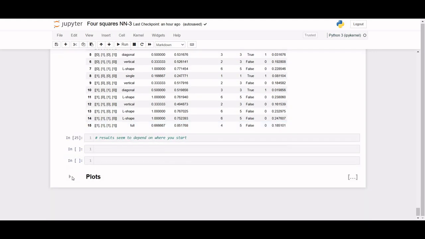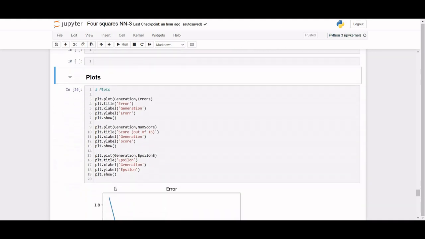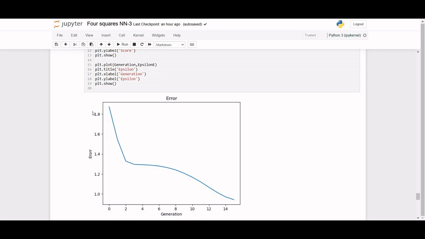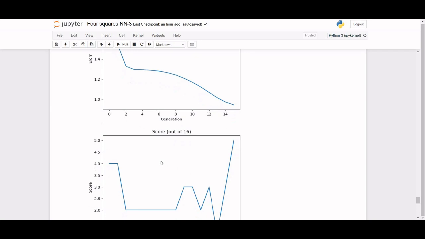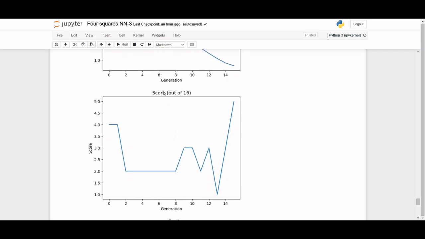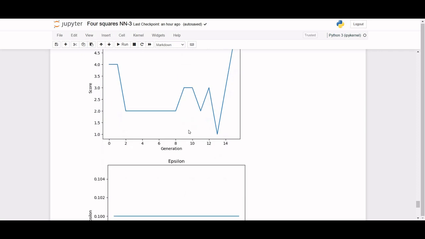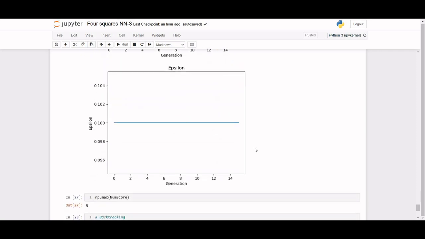Looking at some plots, we see that our error has dropped from above 1.8 down to, I think it was 0.98 or something like that. And looking at how this went in terms of a score out of 16, our initial random choice started with a score of 4, and our final generation 15 ended at 5. Epsilon didn't change throughout the 15 iterations.